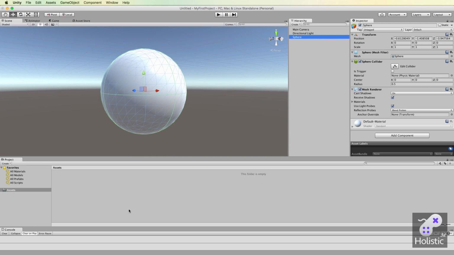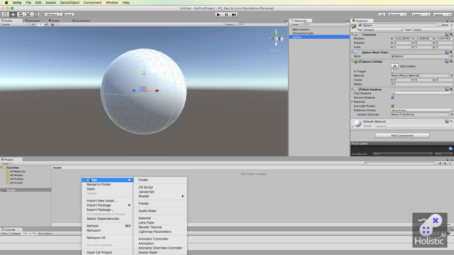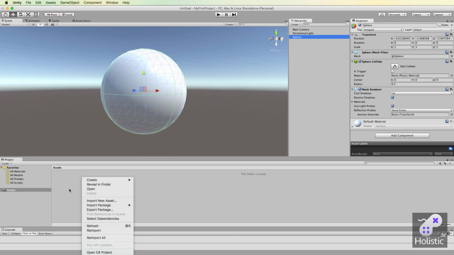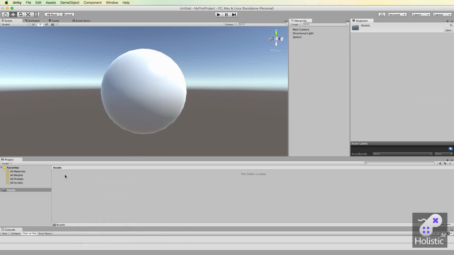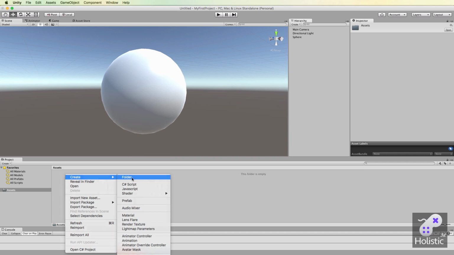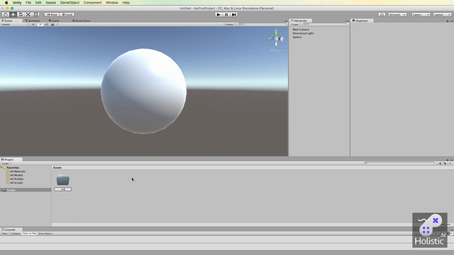To do that, we go to the Project tab. Inside Assets, we're going to create a new material. Now I could create the material just in here, but I'm not going to do that. A better way is to first of all create a folder and call that Materials, and then create your materials inside of this. It just helps to keep your project nice and organized so that you can find the objects that you're looking for.